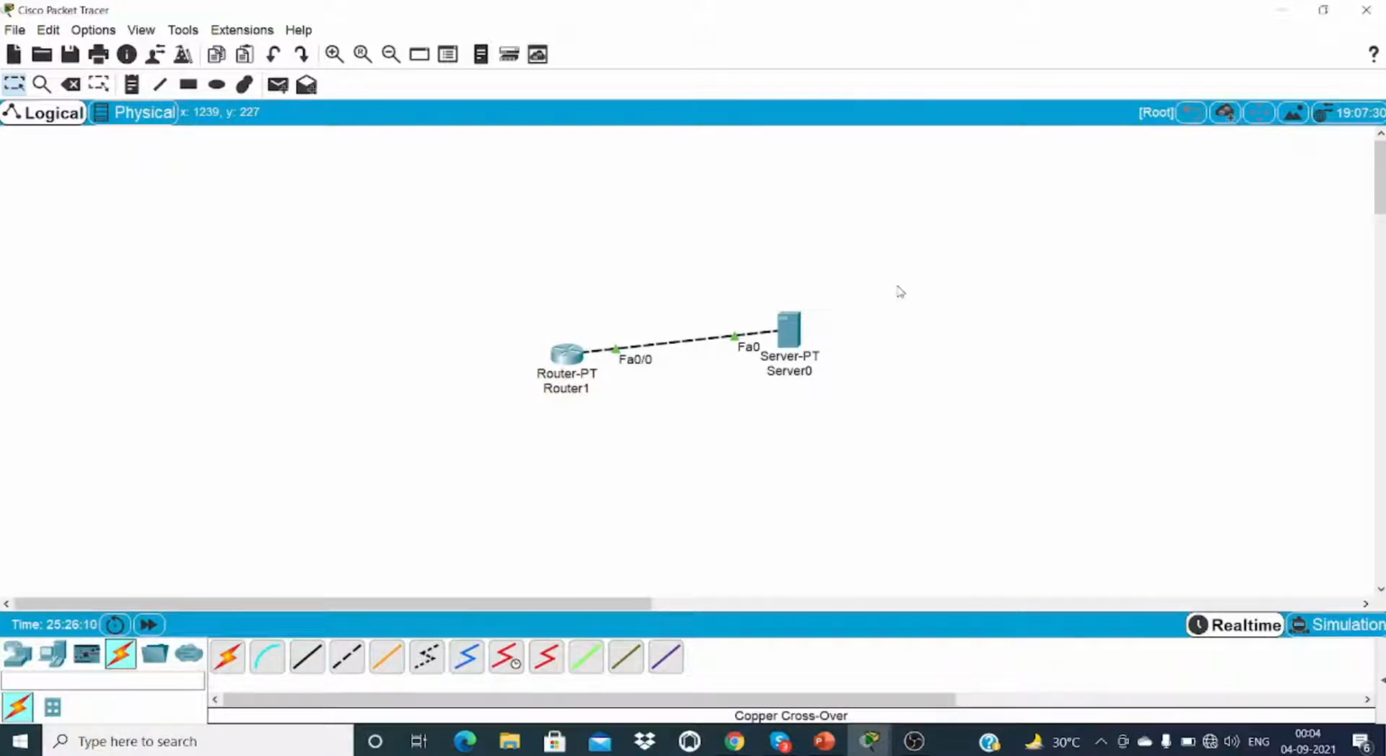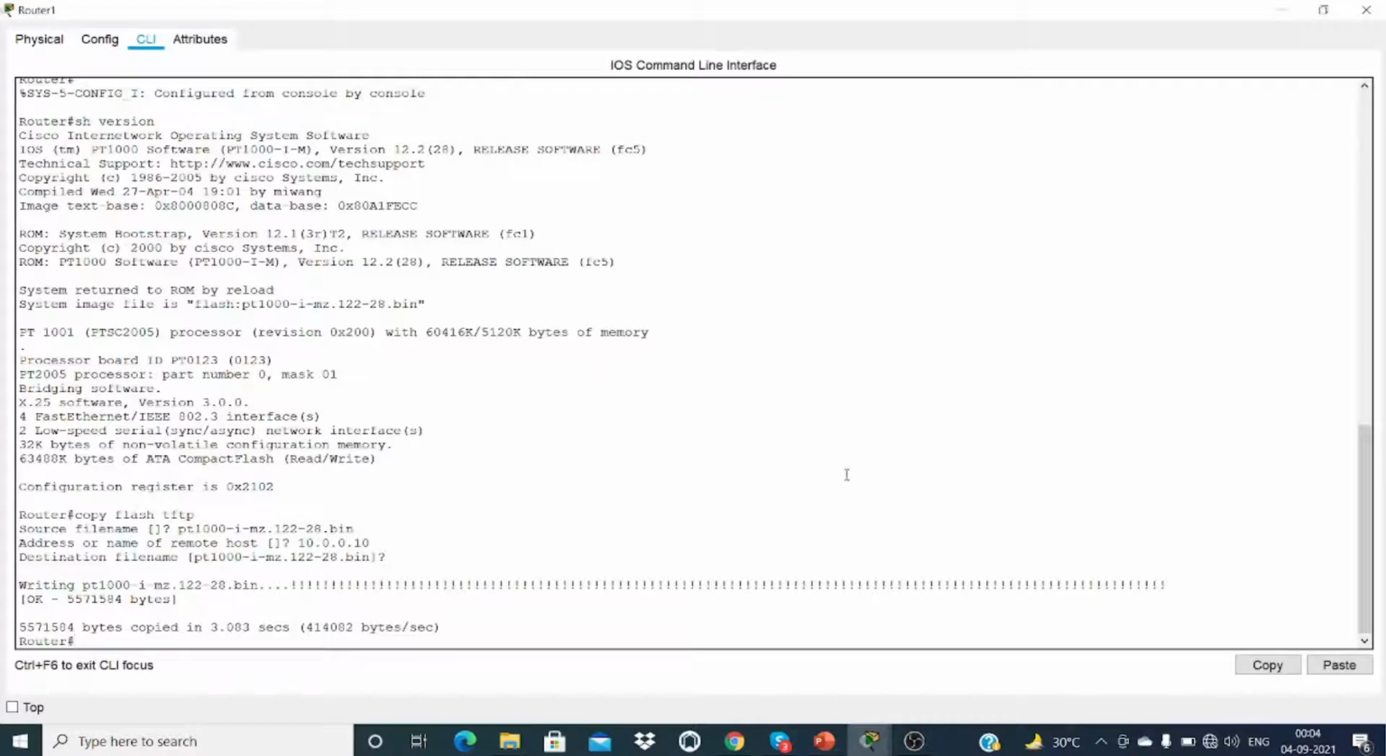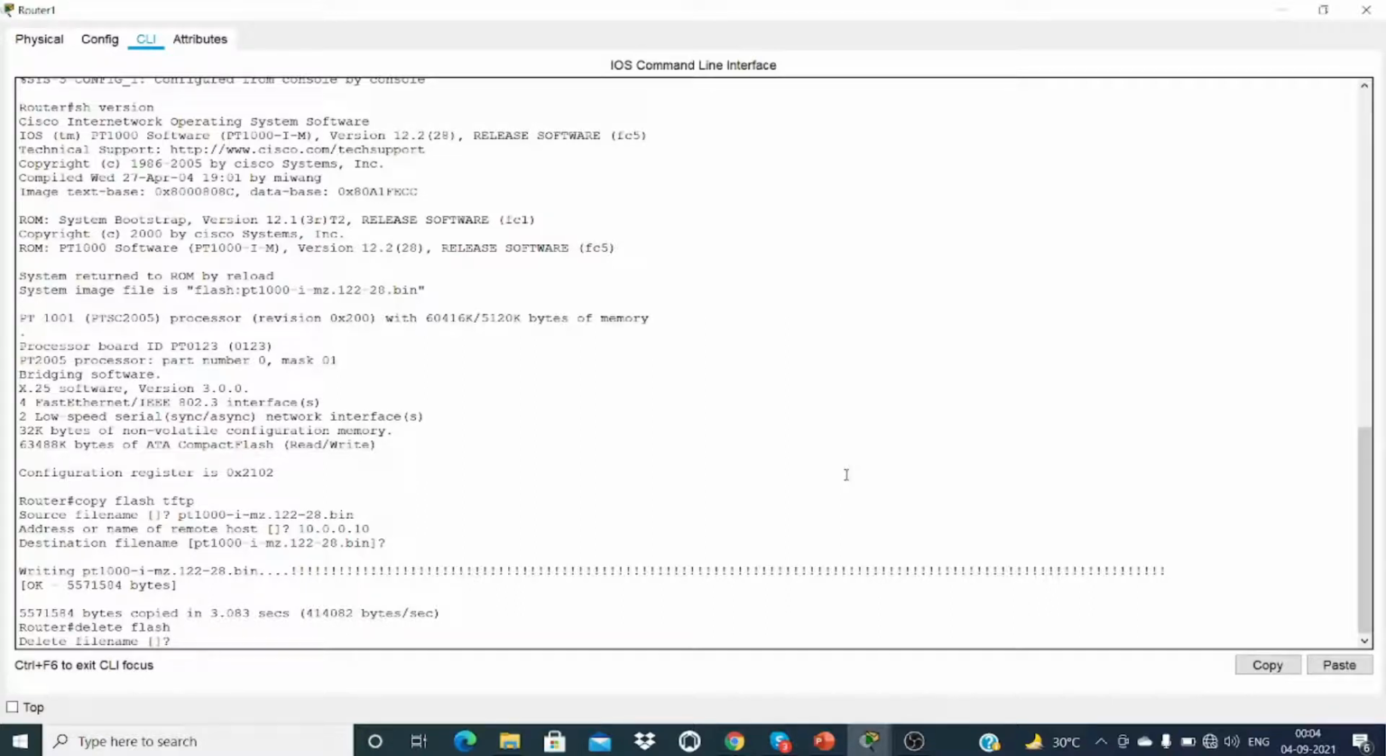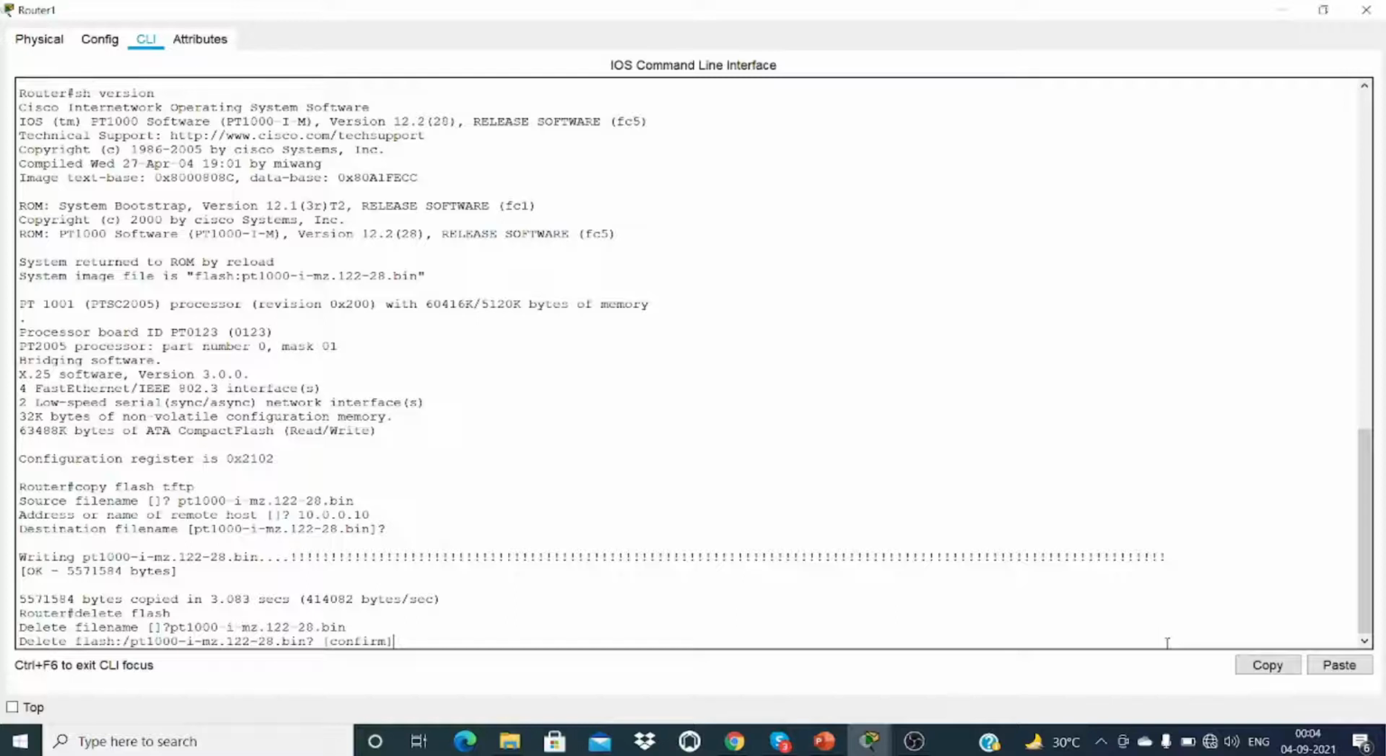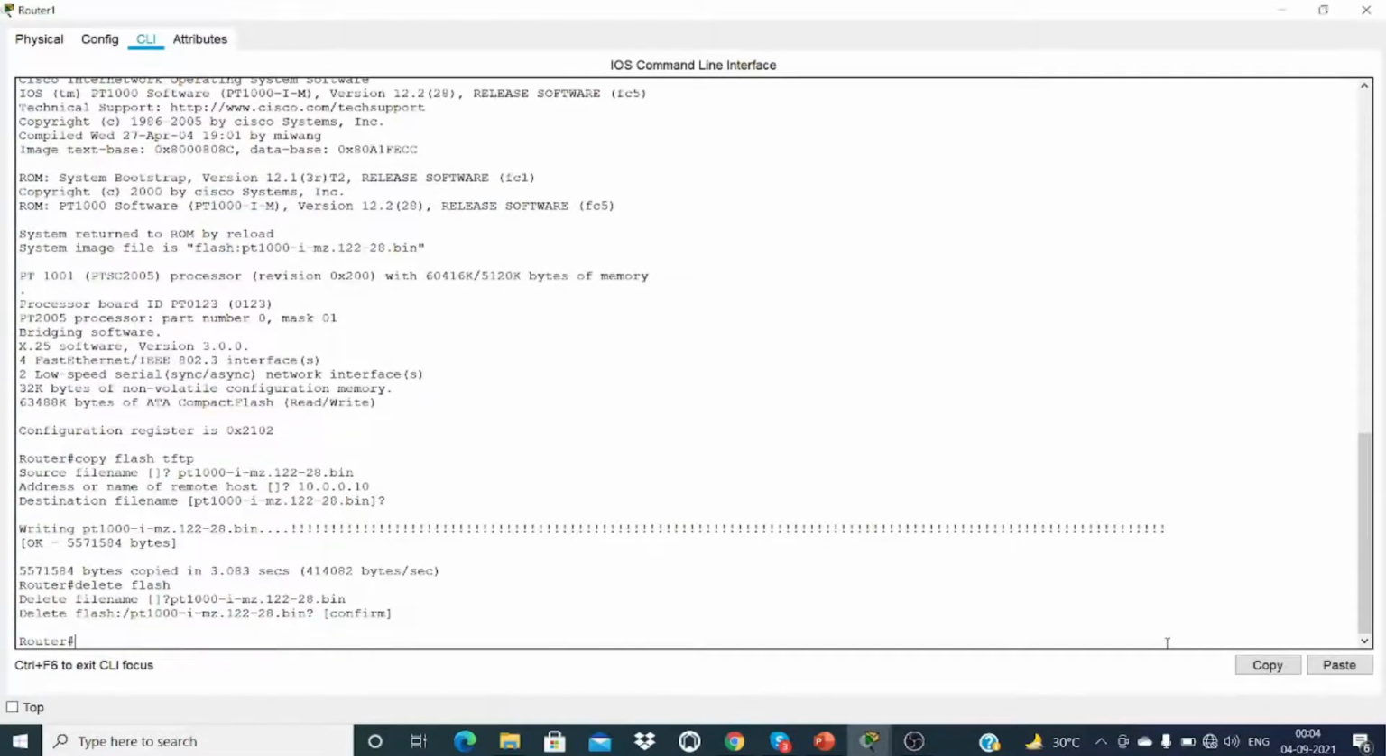For that, first we have to delete the router IOS forcefully. So let's go to the router and give the command delete space flash. Now it will ask for the IOS file name. Again, paste that. Now it will ask for confirmation because it is a destructive command. Press enter and your IOS from the flash memory gets deleted.